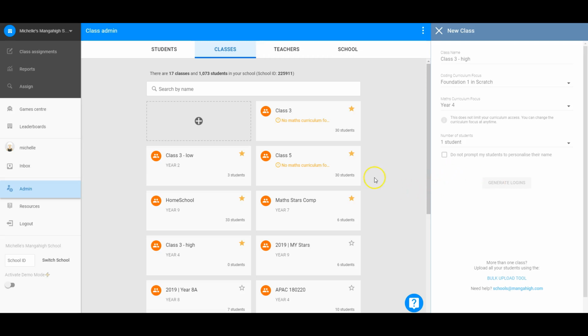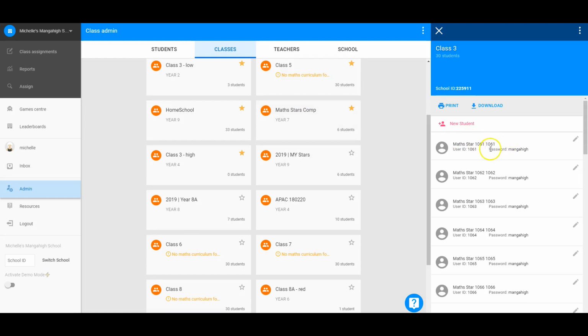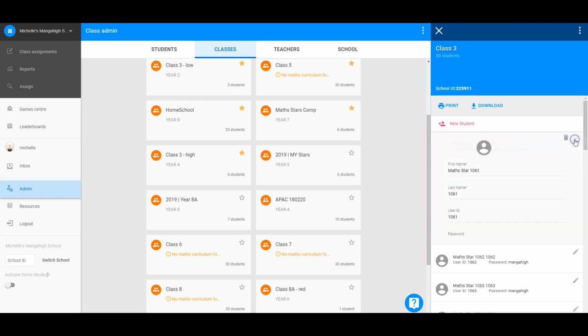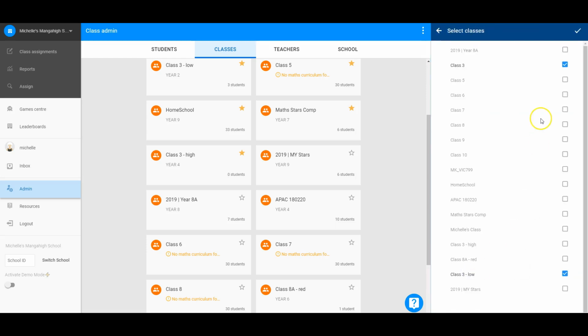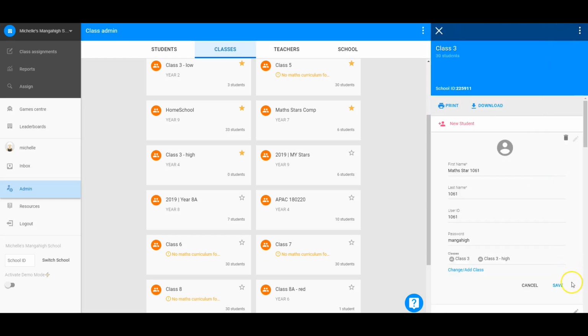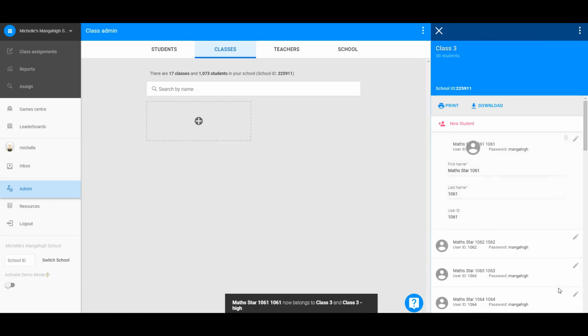Once that's done, we can go ahead and click on class 3, which is where my main students are. Find the student that you want to move into your modified classes. So let's say we are moving MathStar 1061. Click on there and click on add class and say class 3. So this student is currently in class 3 and I'm going to put them into class 3 high. Once we've done that, we click tick and that should keep it going.